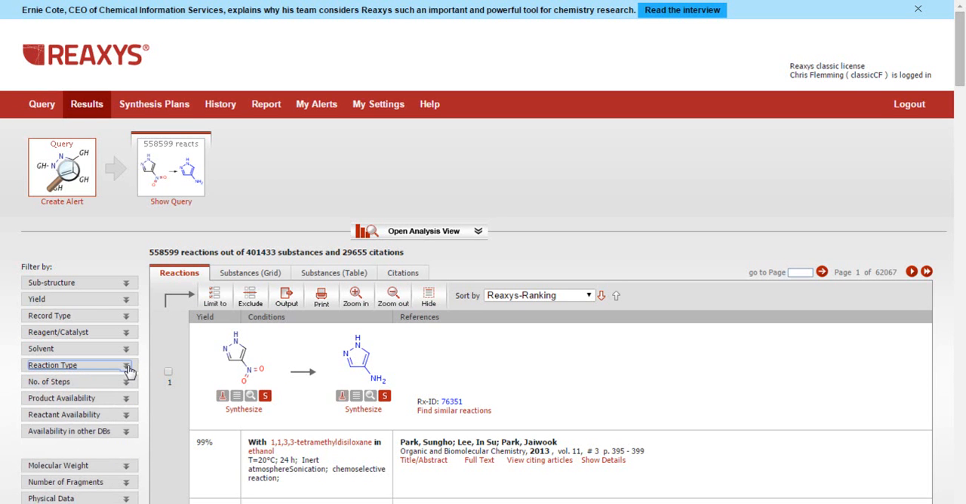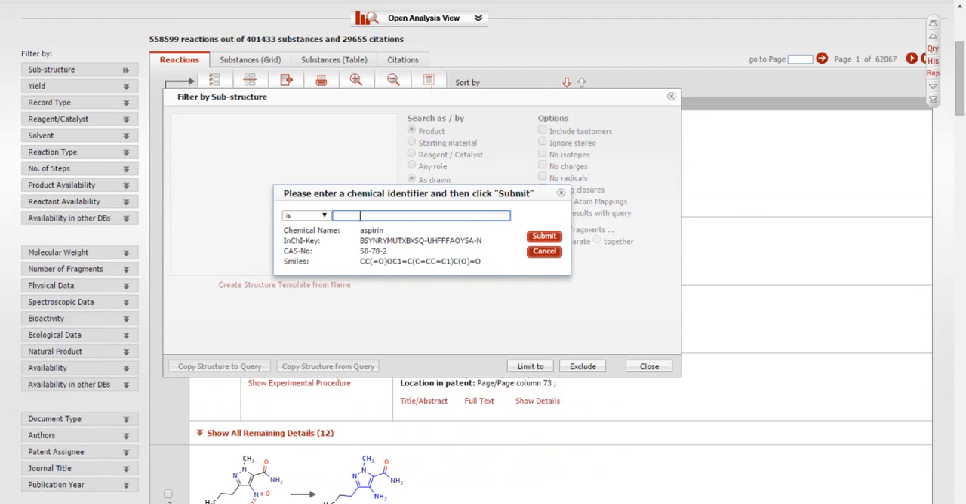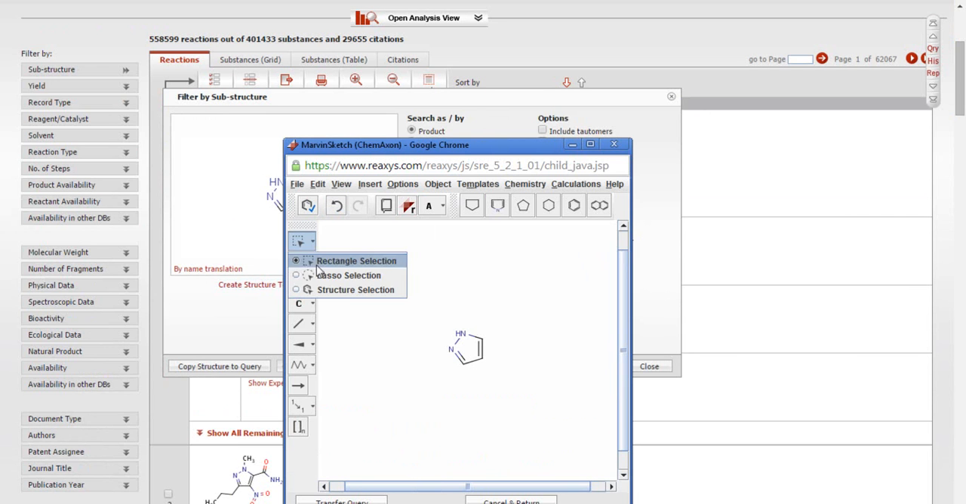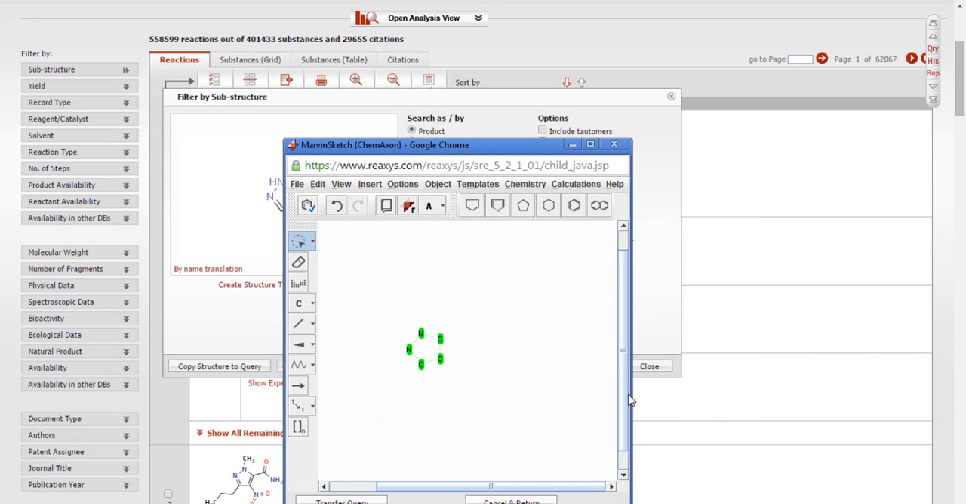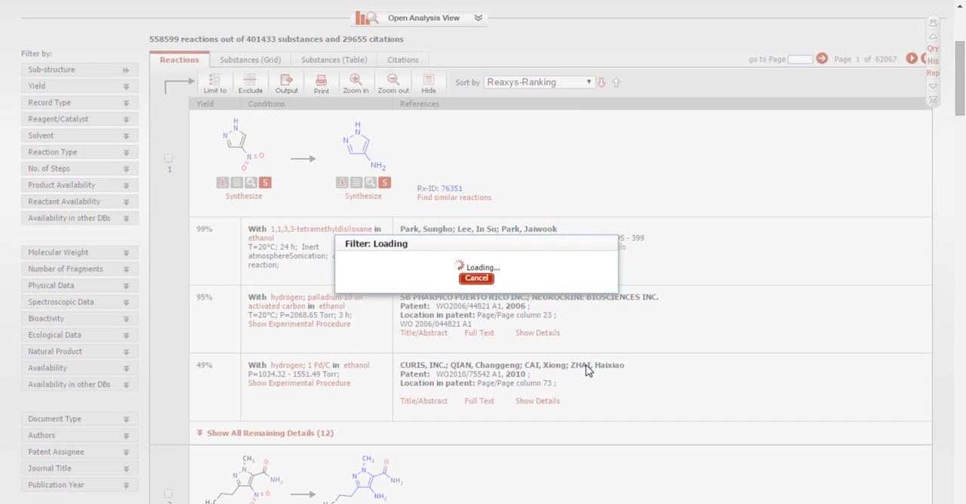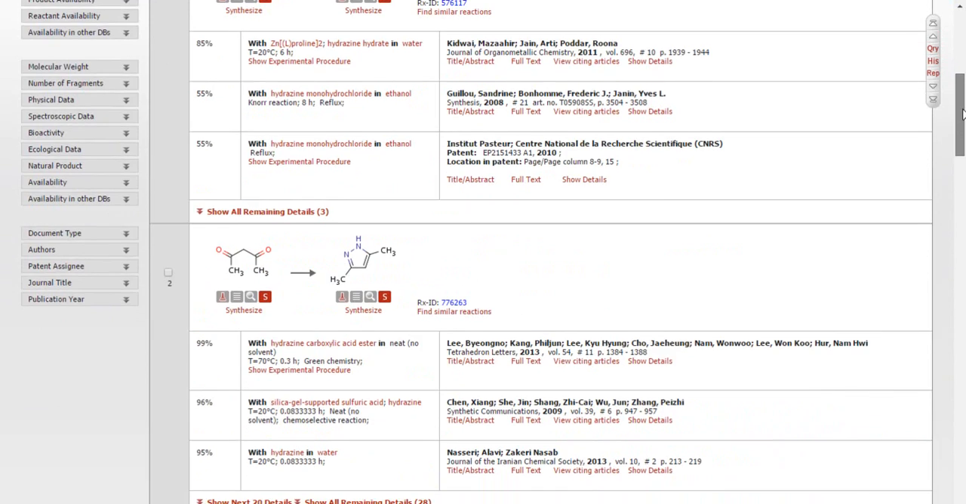You can filter by reaction type, but filtering by substructure will result in more hits. This way you can eliminate all reactions where the reactants contain a pyrazole substructure or a dihydropyrazole substructure. And to ensure that I cover all possibilities regarding single and double bonds, I'll open the structure editor, use the Any Bond feature, return and select reactant, substructure on all, and exclude. Here's over 300,000 reactions that can be further filtered by many other criteria.